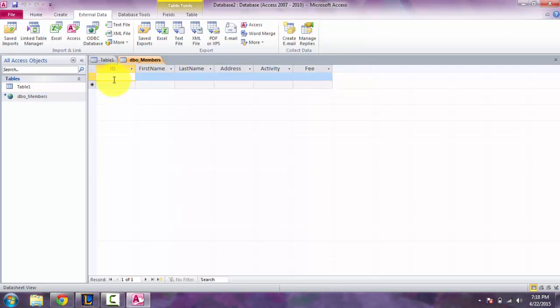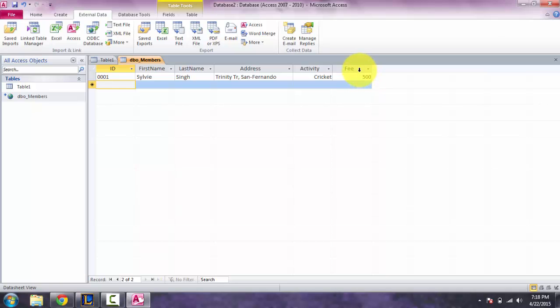So let's just populate it a little bit. Let's just expand this a little so that you can see it. Activity is cricket. Fee is 500. Now you could format the fee into a currency. You just go into your design view and you can change the data type, but I'll not get into that right now because I'm basically just showing you how to link it, and I just want to make this a quick piece of data. So I'm just gonna add in like 3 records so you see it properly.